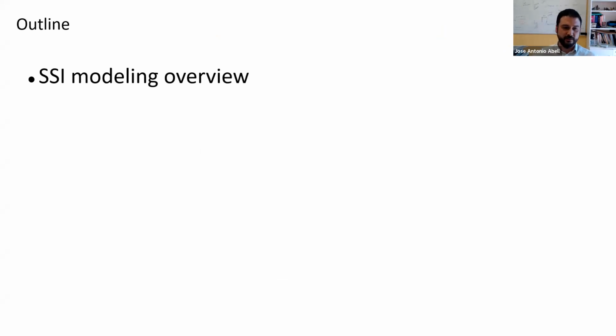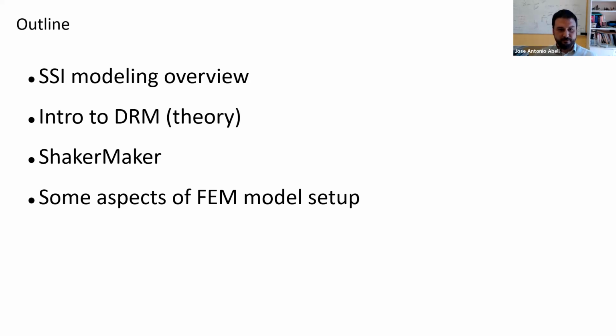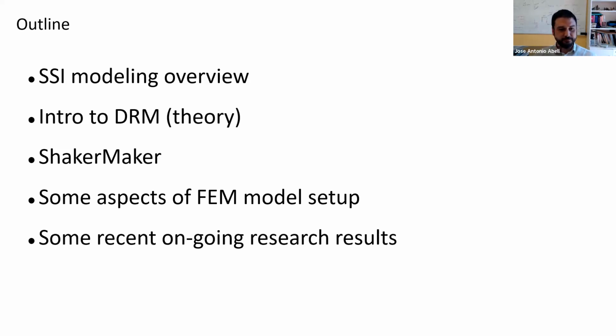I'm going to give you an overview of SSI modeling, soil structure interaction modeling, and then a brief introduction to the domain reduction method, to the theory behind it. Then I'm going to introduce ShakerMaker and how you can use this to generate earthquake datasets. Some aspects of finite element model setup for use with DRM. And finally, I'm going to show some ongoing research results that are part of my current research project here, funded by ANID down here in Chile.